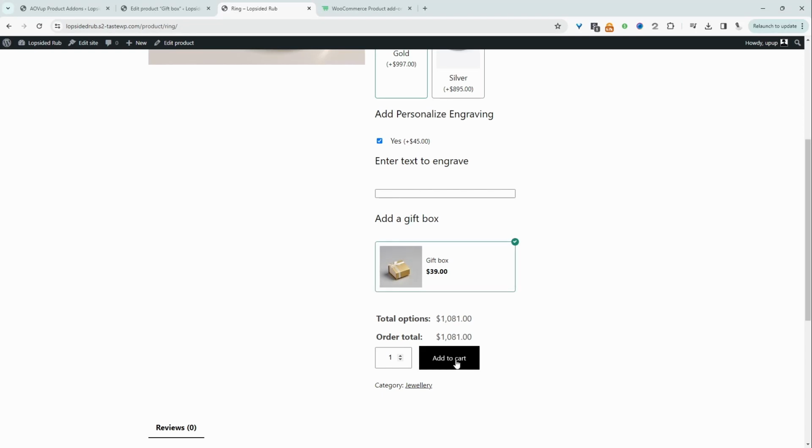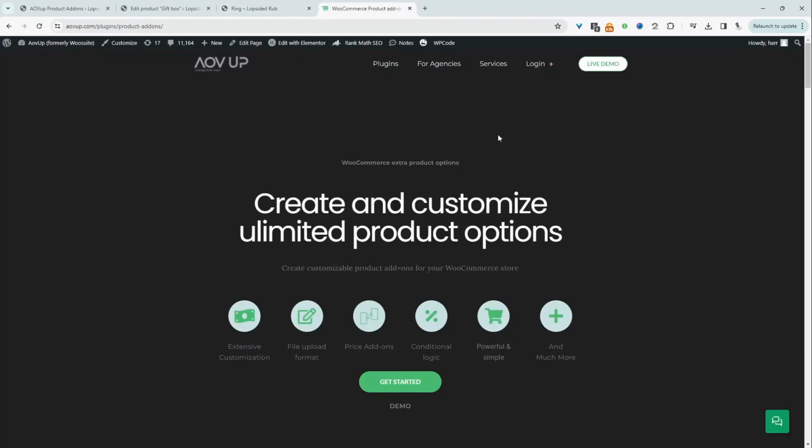So if you want to create a similar setup in your WooCommerce store, the first step is to head over to aovup.com. Go ahead and download the aovup product add-ons plugin. I'll leave a link in the description below. And with that being said, let's head over to our dashboard.